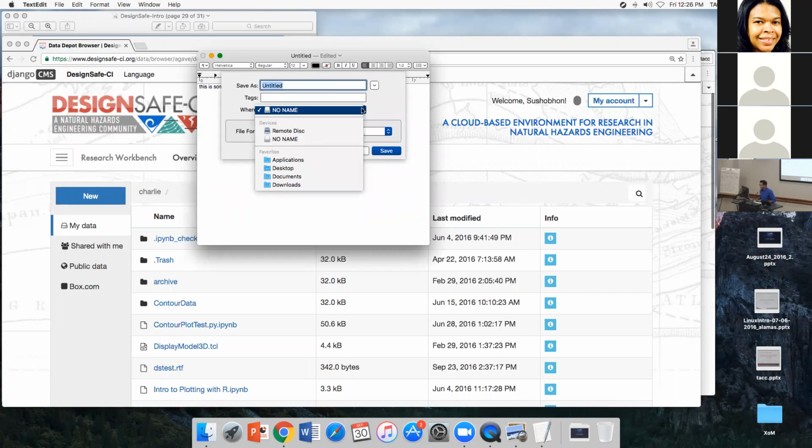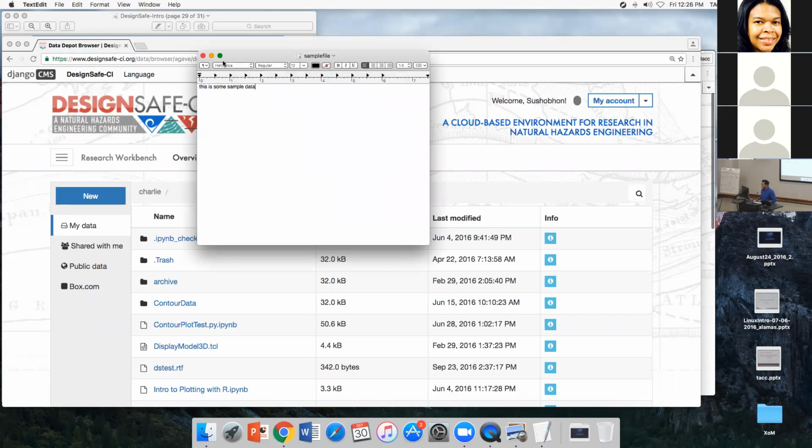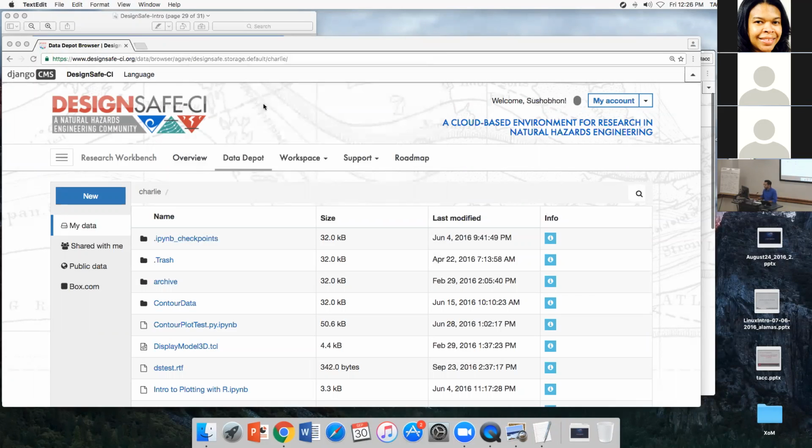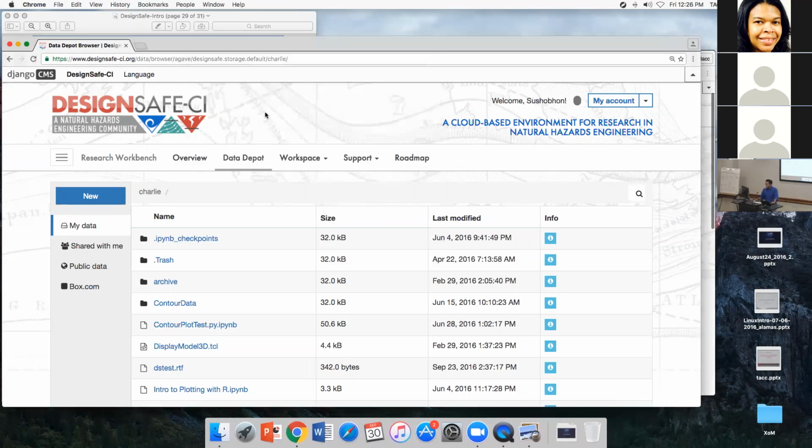And I'm going to go and save this, call it sample file, and save, and close this out. All right, so now I have a sample data file sitting on my machine that I wish to upload to DesignSafe.